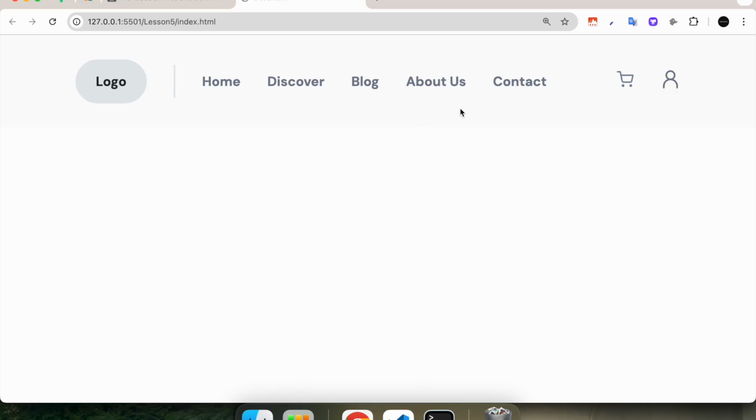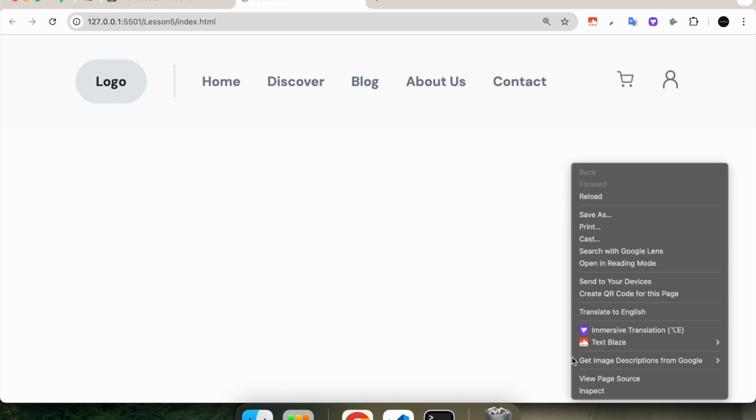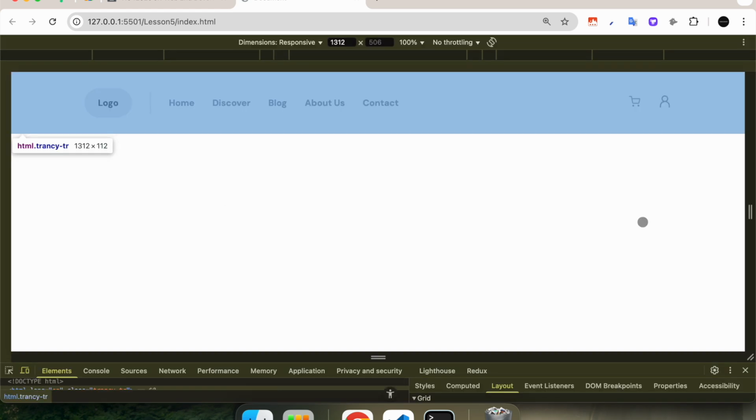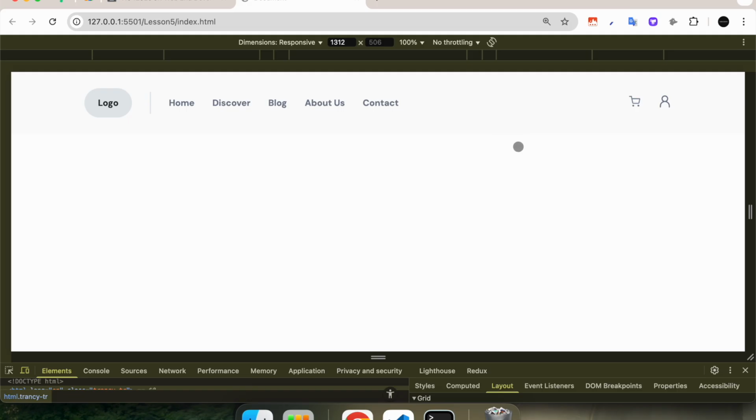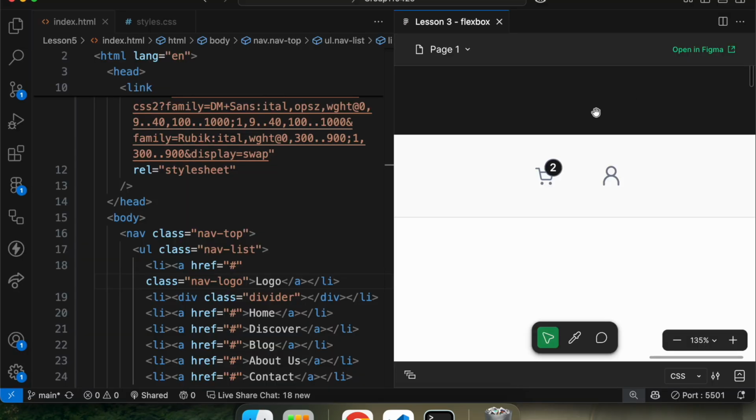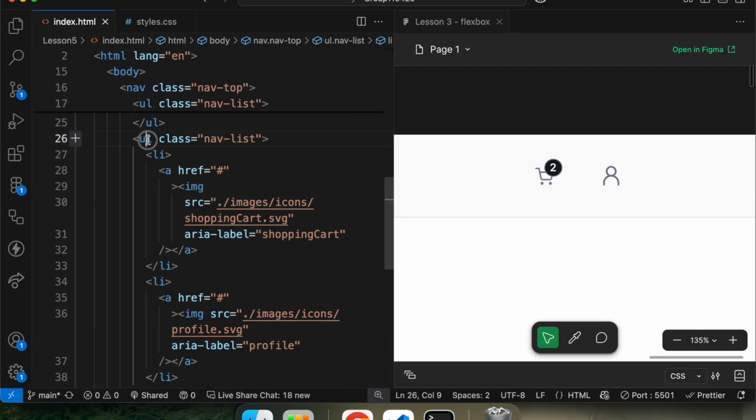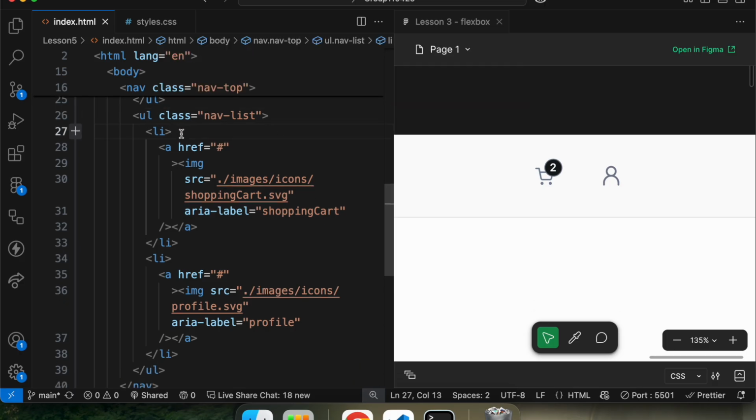What we have right now is the menu like this, and to make it look a little bit more like in Figma, I will open DevTools, and using responsive dimension, I would make my screen a little bit bigger. And here are the items that we need to modify. So if we go to navigation bar, we have unordered list. That's the one on the right, and there is an image called shopping cart.